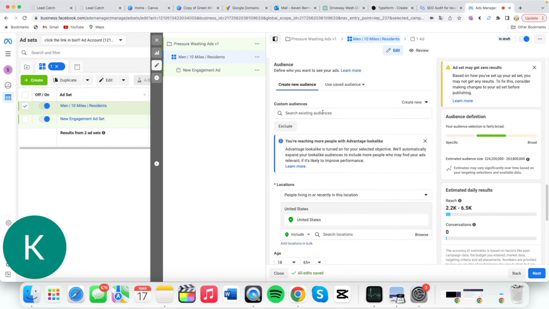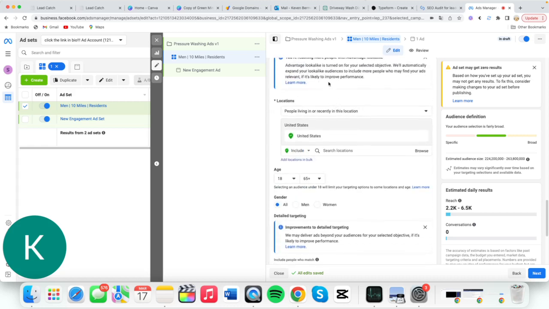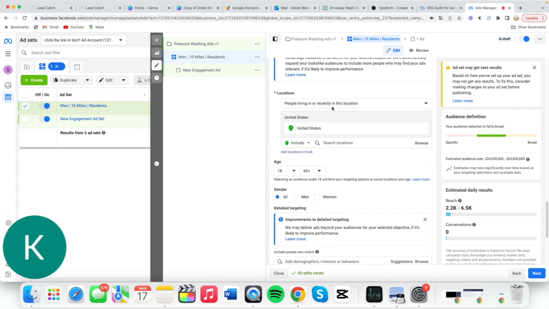So going down, this is where you do your targeting. For now, we're not going to do an audience. I'm sure most of you don't have a CSV of your past client list or 100, 500 clients or anything like that. So we're going to ignore that.